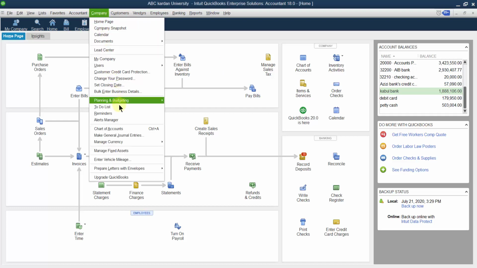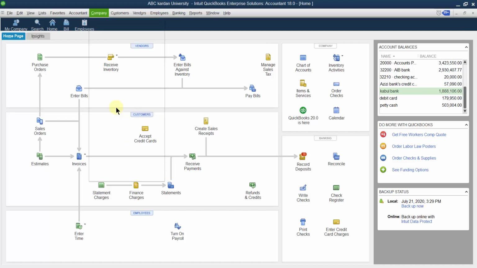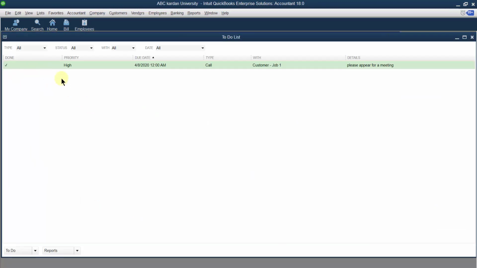Bismillahirrahmanirrahim. The next one is to-do list. So now let us discuss what is to-do list. Click on to-do list. To-do lists are basically the list of the things that you have to do.